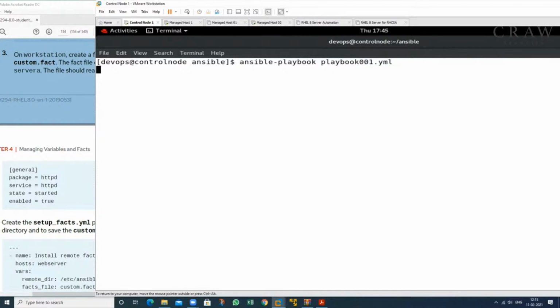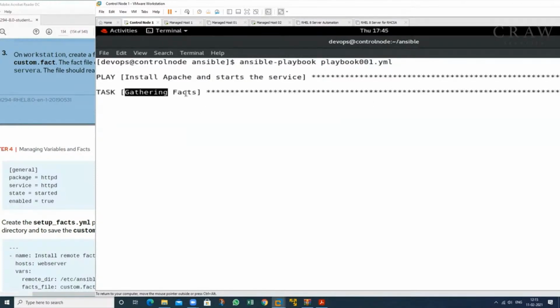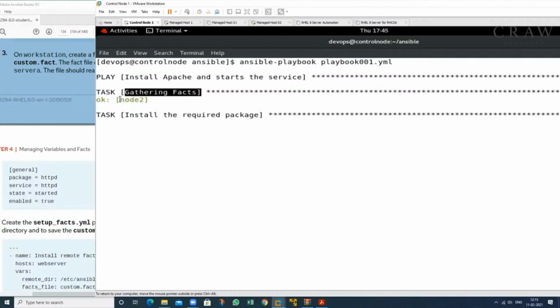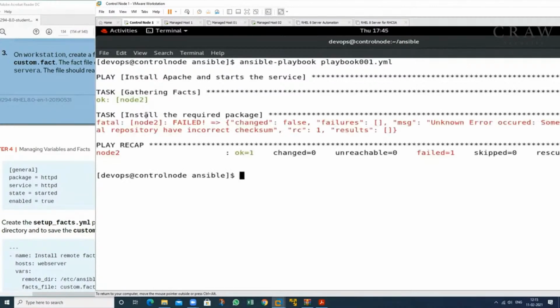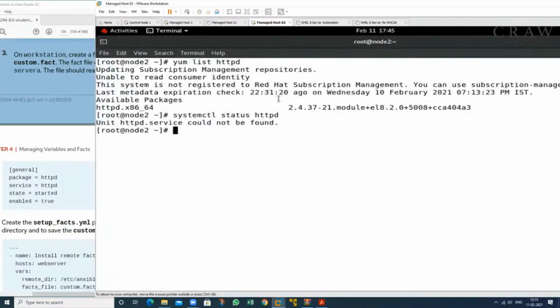Okay, playbook file. If I run this one, it will gather the facts. Goes to this machine, installs the packages. But we have one mistake here. That is RC code, that is 1. Because my repository is not working. See here, at this time my repository is not working. How can I check this?